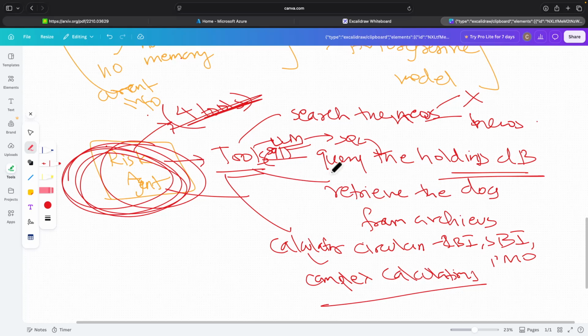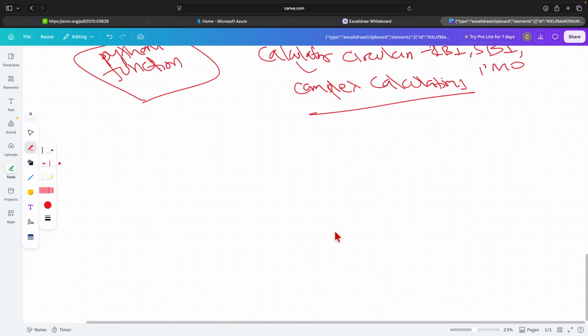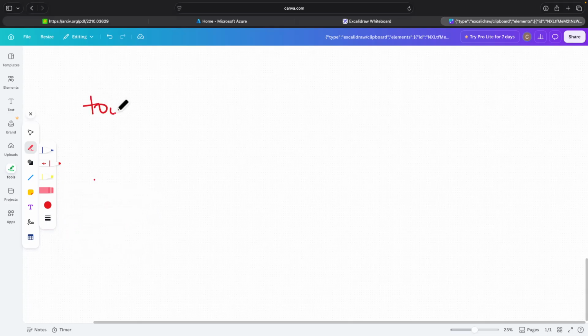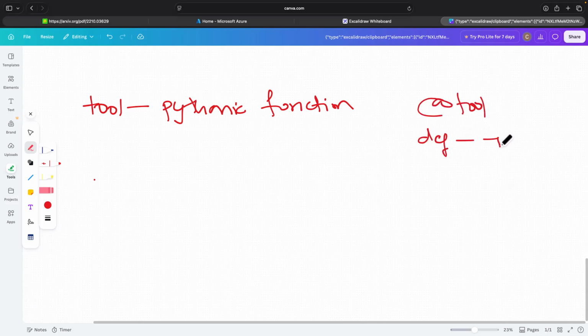Now here's the part that surprises people. A tool technically is just a function. It is just a simple Pythonic function, my friends. Let me write it here. At the core, a tool is nothing but a simple Pythonic function. You can also write it as a decorator, and then you can define the tool. We'll see this during the course of our session.